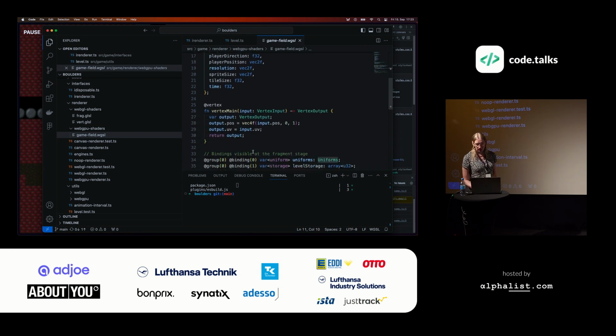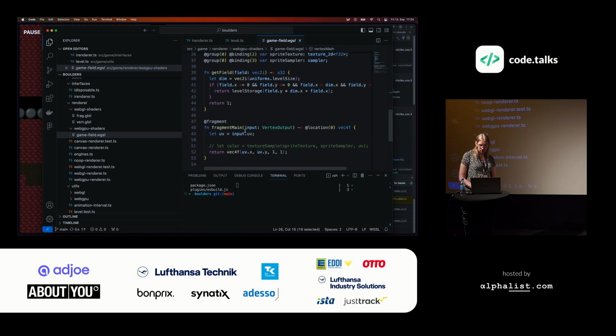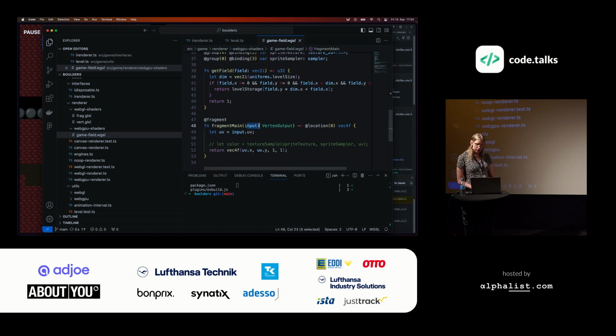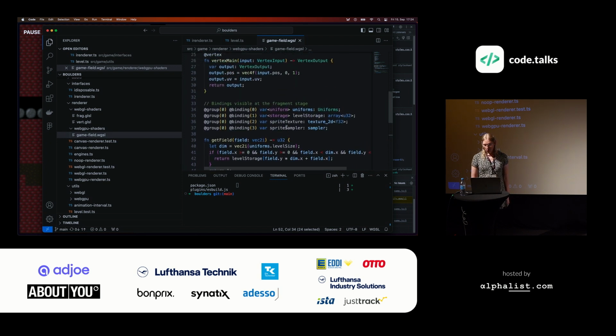Here I have defined a vertex shader in this program with an at vertex decorator, where I get this input and return an output, and this output is passed to the fragment shader, which again gets an input, and then in the end a color is returned, which is basically how the WebGPU shader language works. So that's mainly it for my talk.